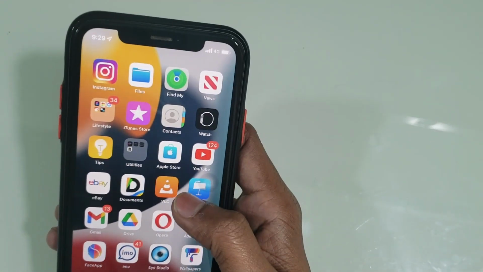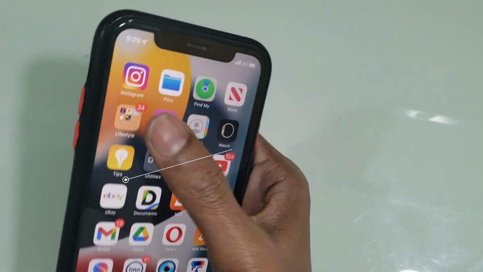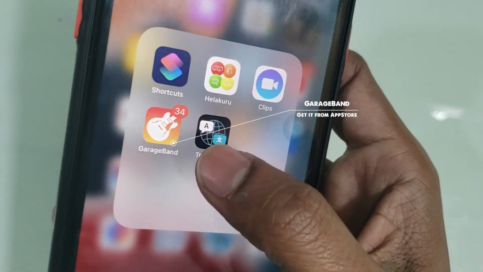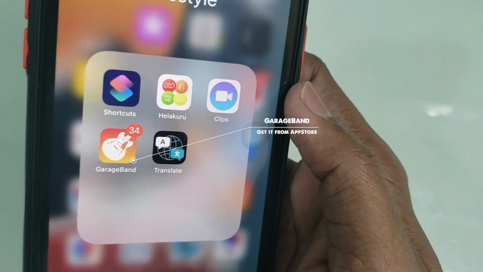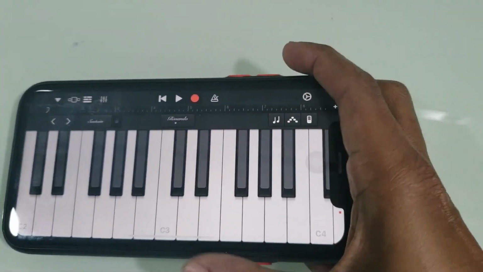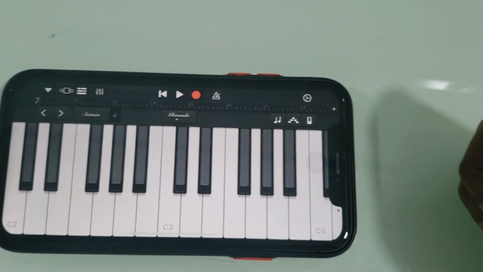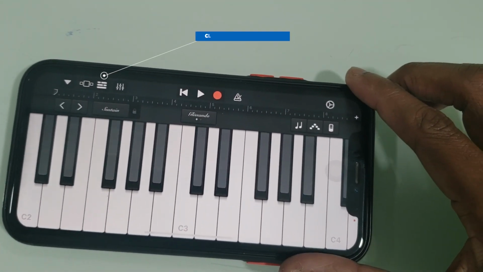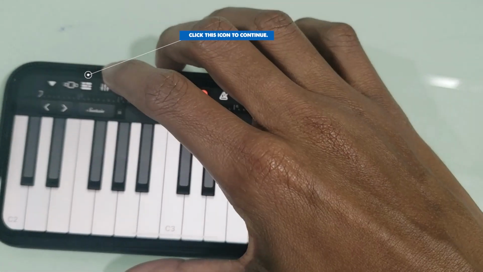For the next step, we need an app. It's named GarageBand. We can find it pre-installed in the latest version of iPhone, but we can download it from the App Store too. Its interface looks like this. Now click this icon to load the song we downloaded before.